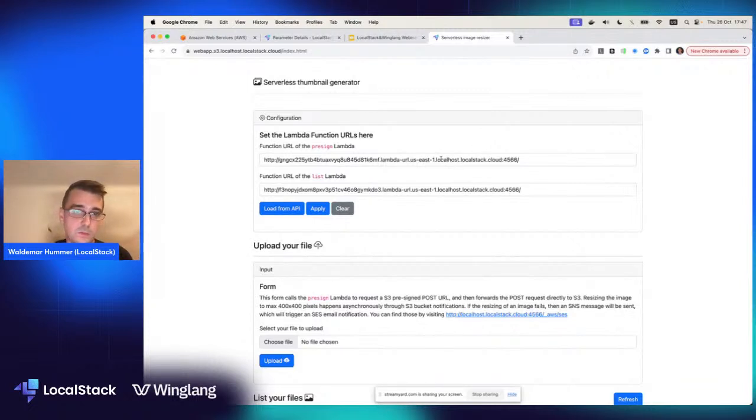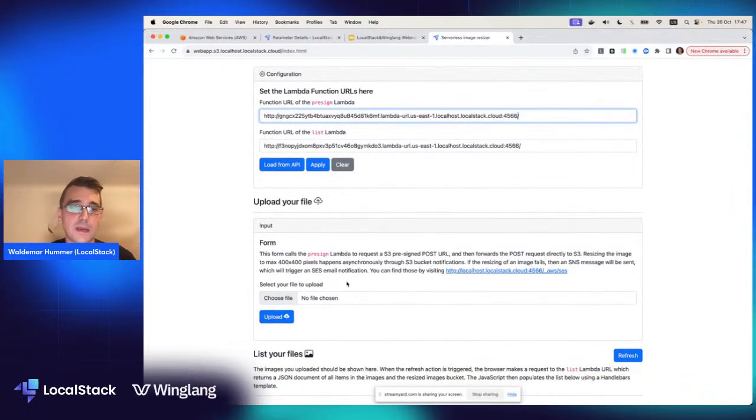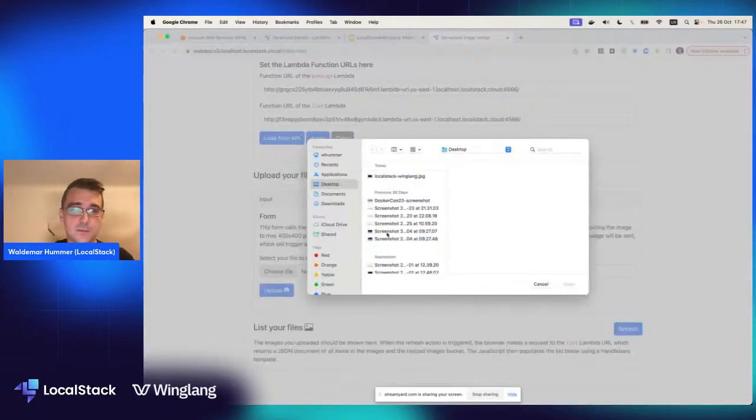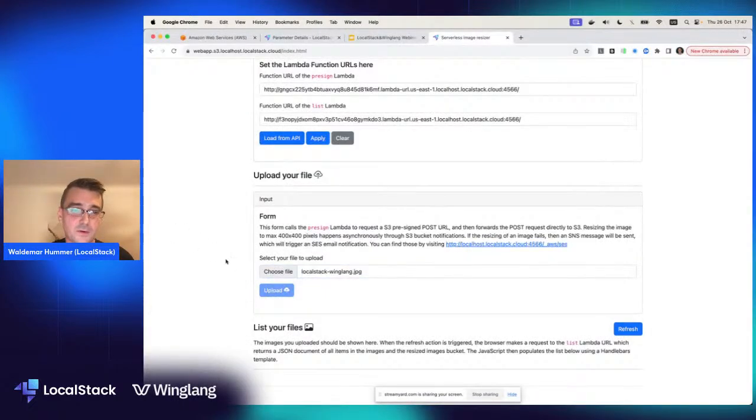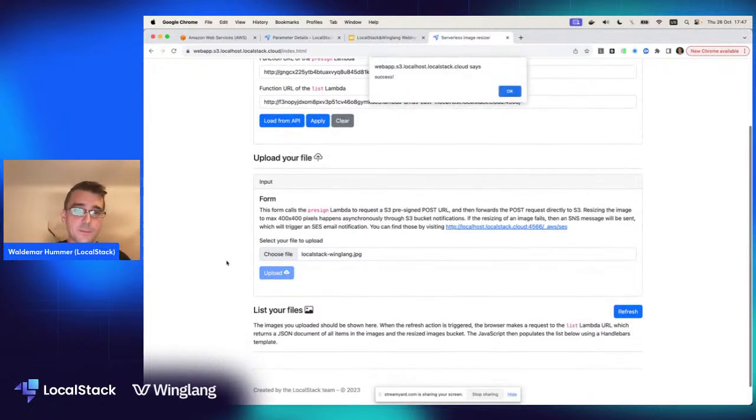So in LocalStack, we have a way to create these local domain names, which resembles in some way what you would get in the real cloud environment, but the suffix of the domain name is always localhost.localstack.cloud, and then it's running on this port 4566. So under these two endpoint URLs, the web UI can now call these Lambda functions, and right here we have this form where we can now actually select some images. So I selected, obviously, the one from our meetup here, and I'm just hitting upload.